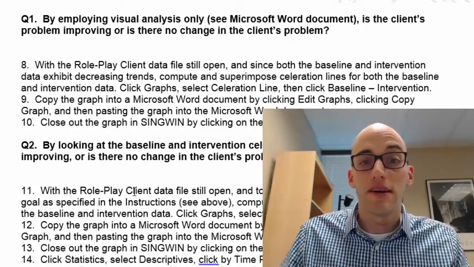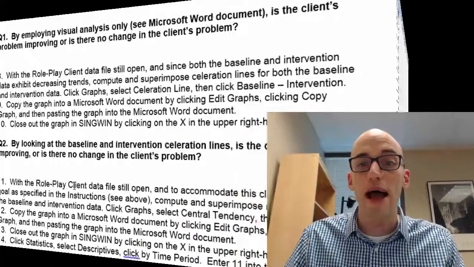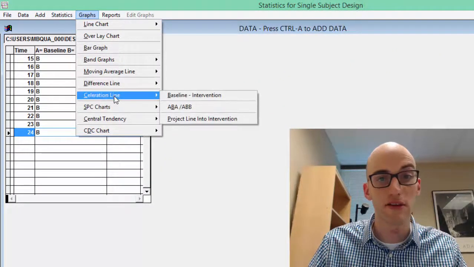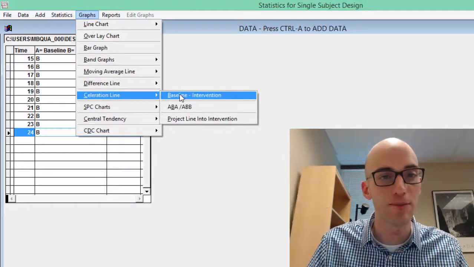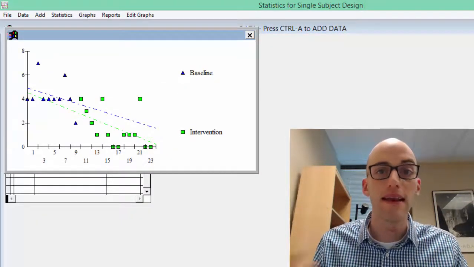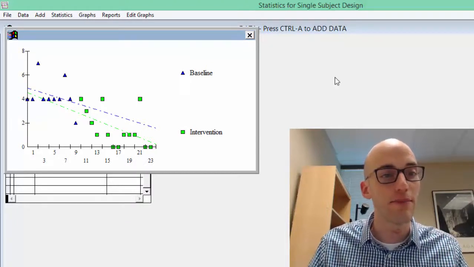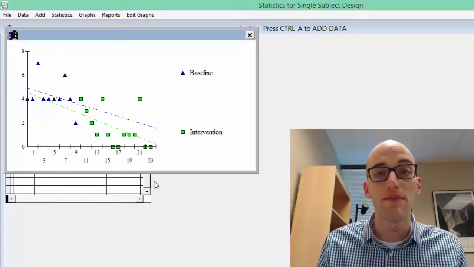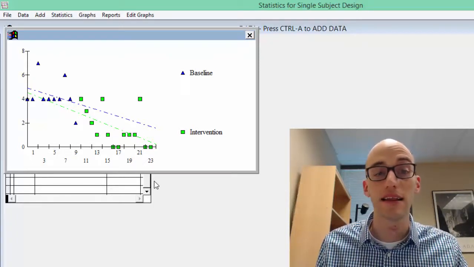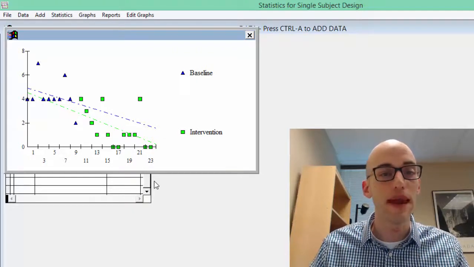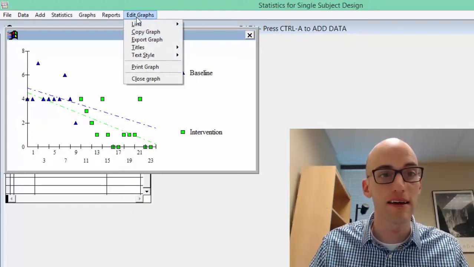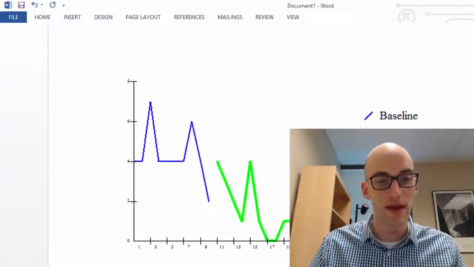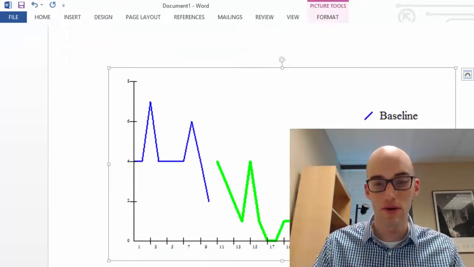So in order to superimpose the acceleration line, I'm going to go back and click Graphs, Acceleration Line, and Baseline Intervention. And here's where it superimposes my acceleration line. We can see here from the intervention that the intervention phase was associated with an accelerated rate of reduction in the problem behavior. So I'm going to copy and paste out this graph. I hit Edit, Copy Graphs, and I'm going to put this one right below.